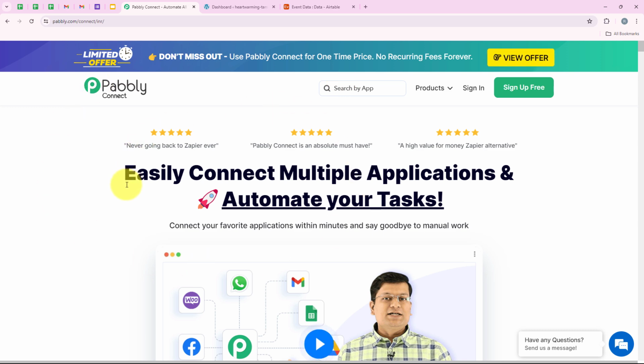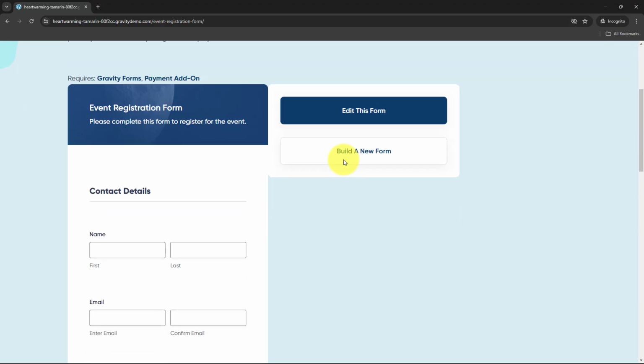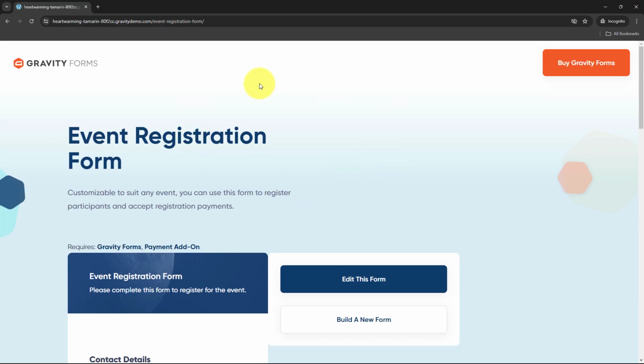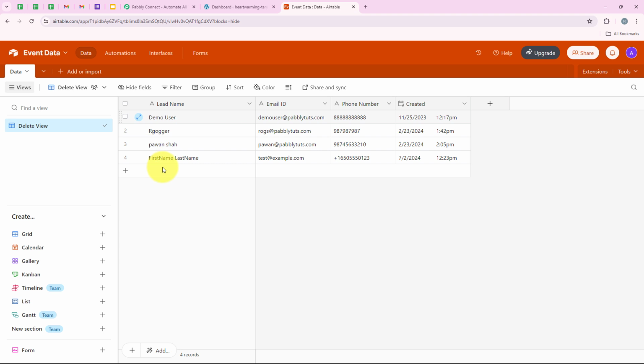So as you know, in this video we are going to learn how to create or update Airtable records from Gravity Forms. As you know, I'm hosting an event, and for that I've built a registration form with the help of my Gravity Form. So I'm going to show you the registration form, and over here you can see that this is my registration form. Now I want that as soon as someone fills in this form, automatically the details of this submission should be added over here in my Airtable as a new record. And if the record already exists, that record should be updated.